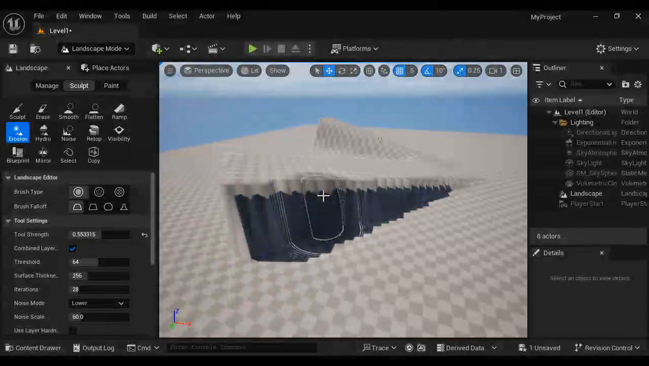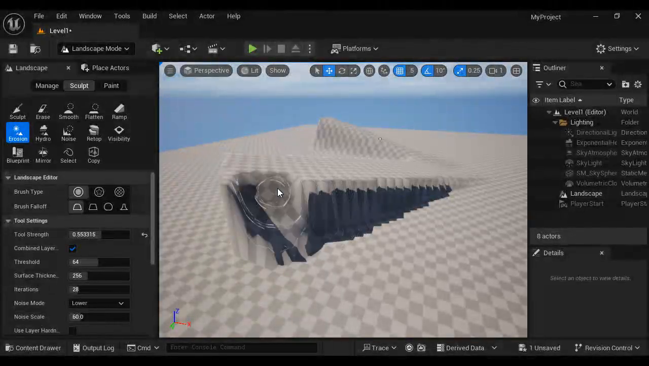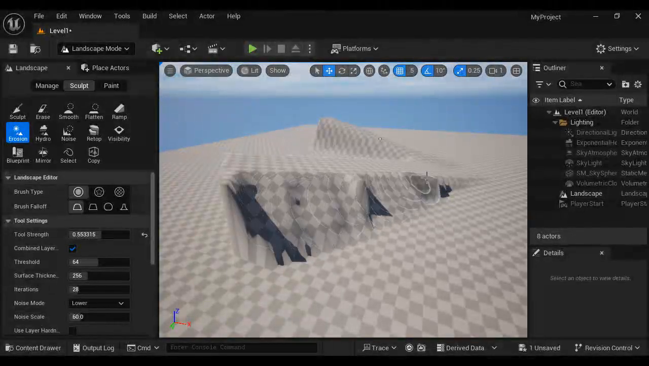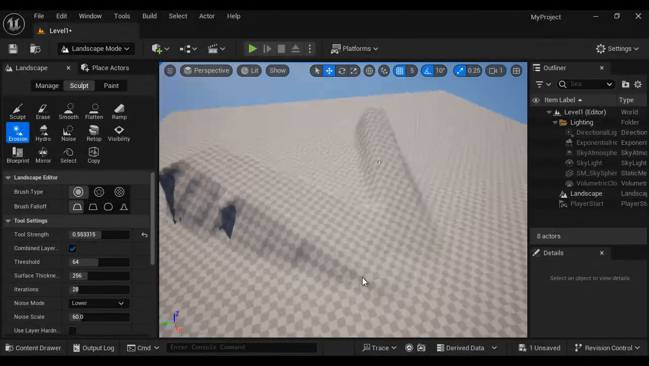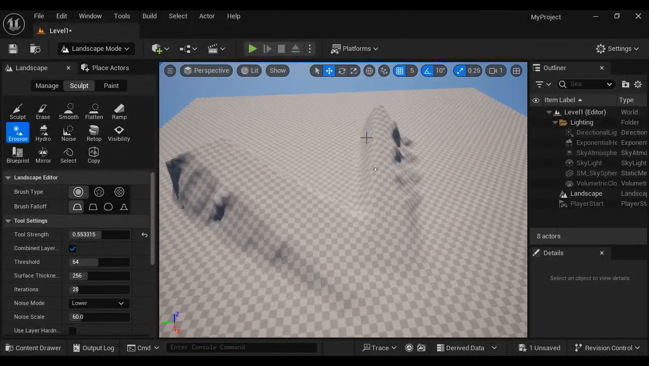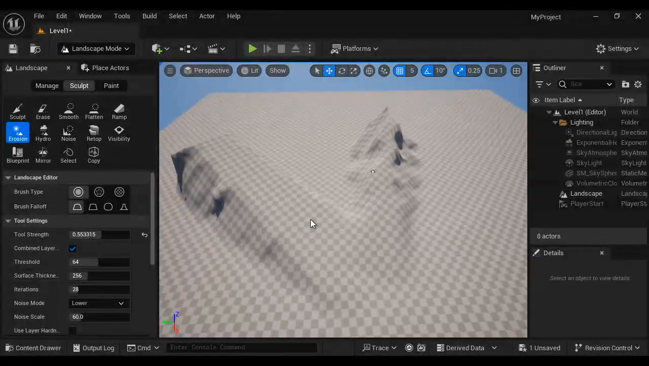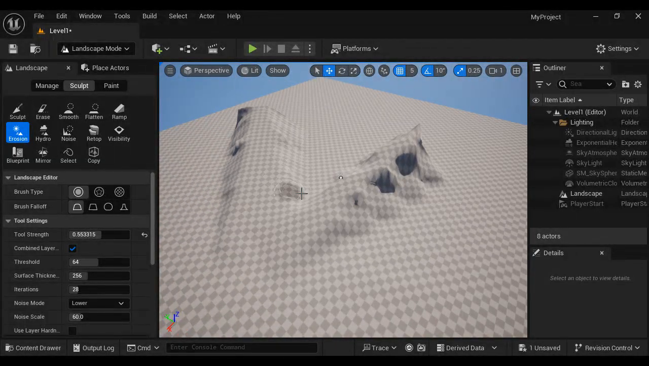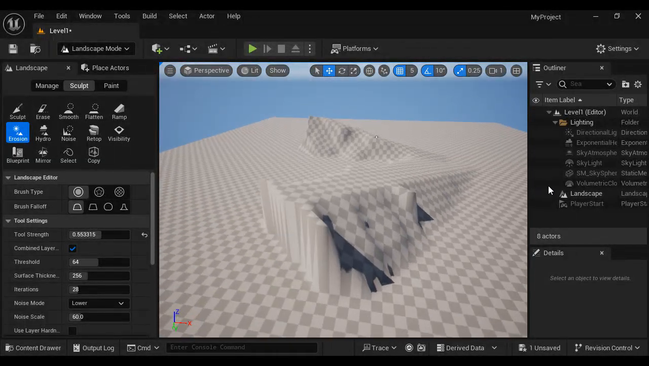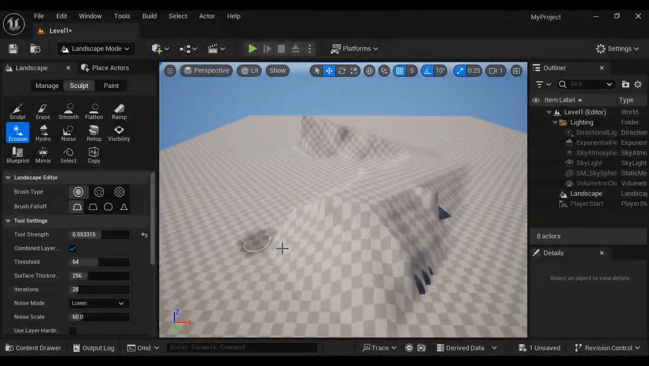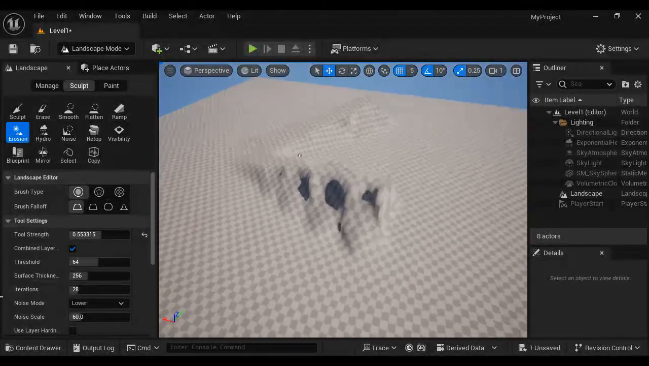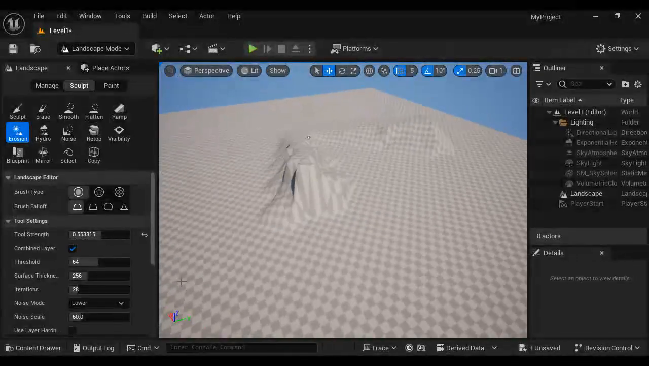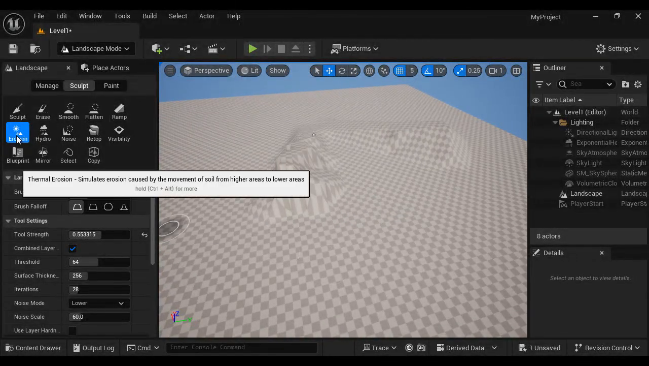Let's reduce the brush size and use the brush over here like this. Let's use it on the sides. It simulates the effect of air that causes the soil to move down on the hills. That is how the erosion tool works. This is a thermal erosion.